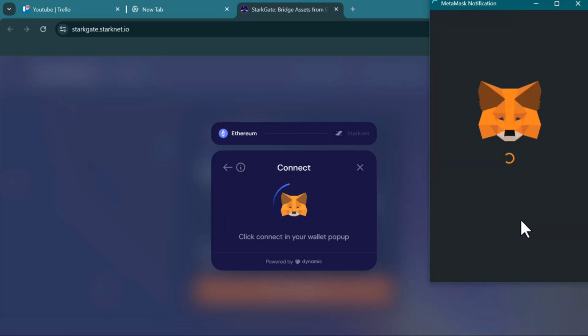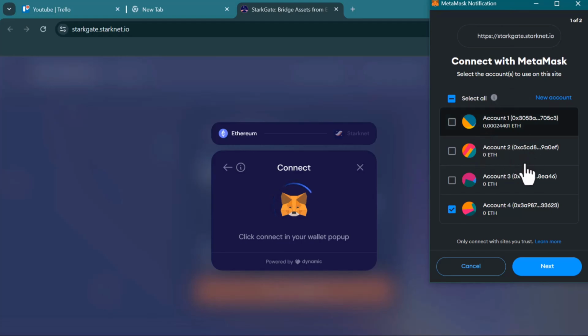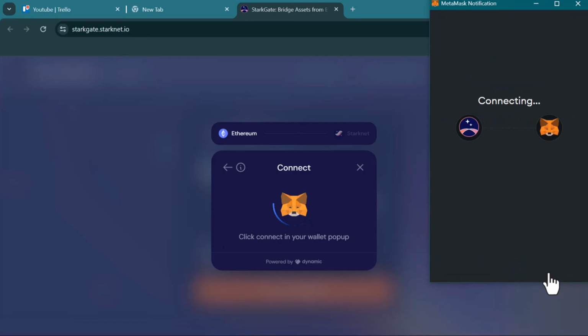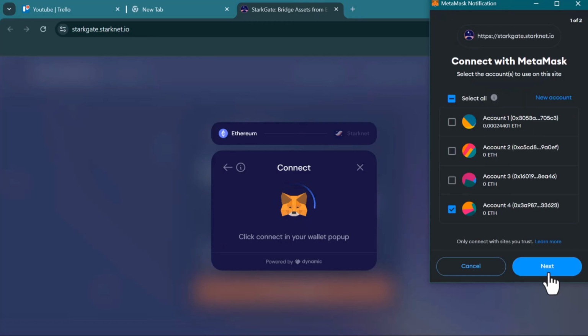So to do this, select the account you wish to use for this process and simply click on Next. So click on the Next option to connect your MetaMask account to the platform. So click on Connect once more, and you'd find that your connection to the Stargate bridge has been approved and it's successful.